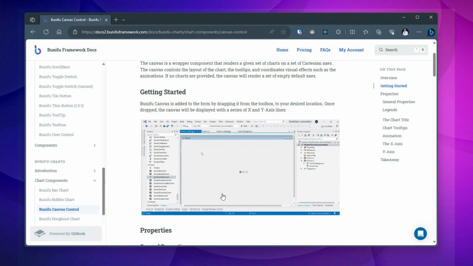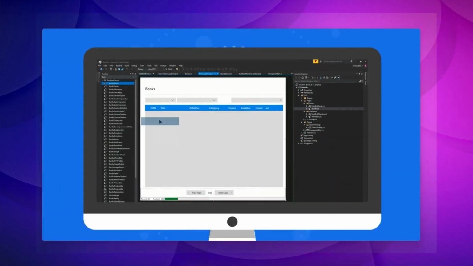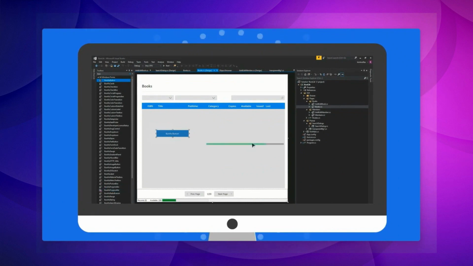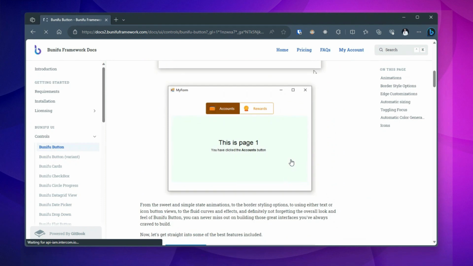It's super customizable, and you can add elements dynamically or use the super intuitive drag and drop features. Buttons, menus, progress bars, data grids, sliders, you name it, Boonifu's got it.